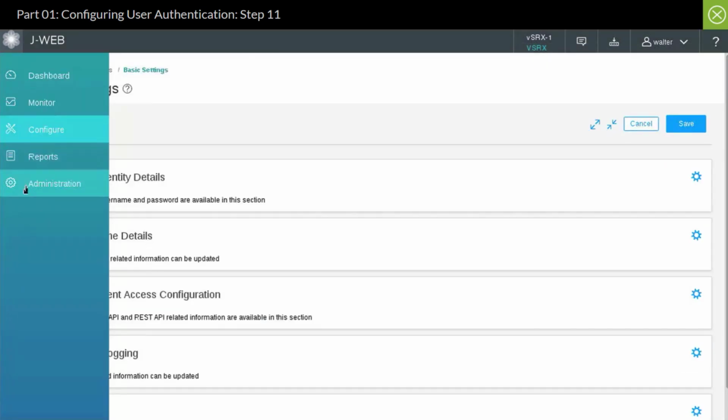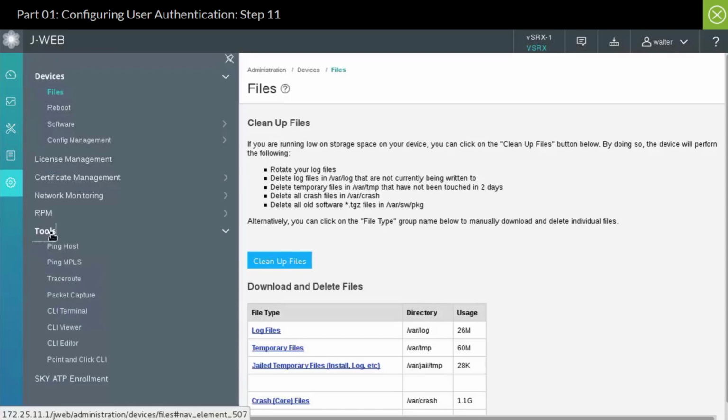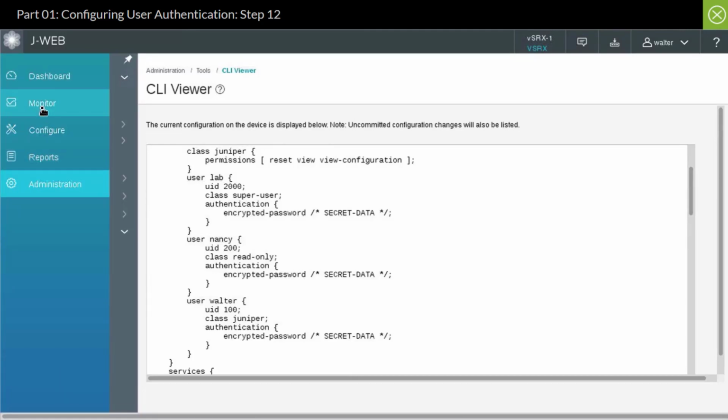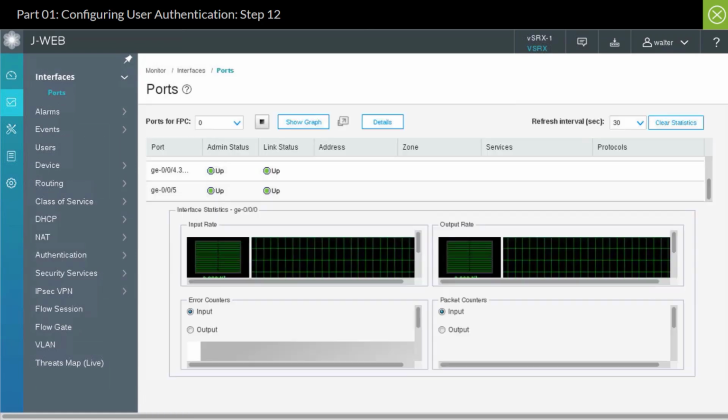Navigate to Administration, Tools, CLI Viewer. Verify that the user, Walter, can view the configuration. Navigate to Monitor, Interfaces, Ports, and verify that the user, Walter, can view port monitoring and other monitoring options.